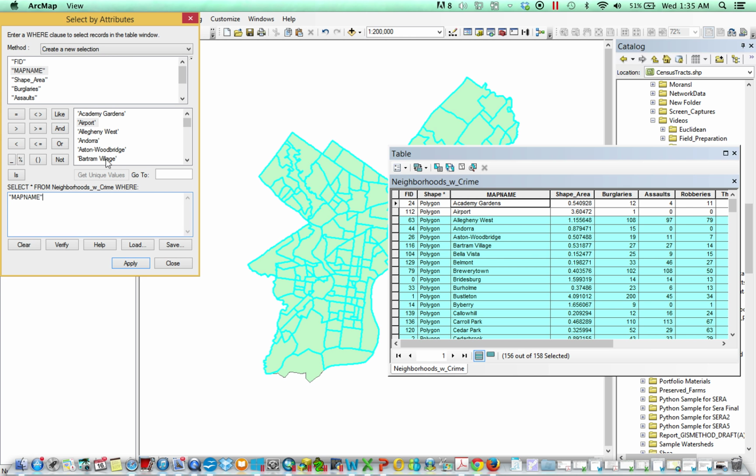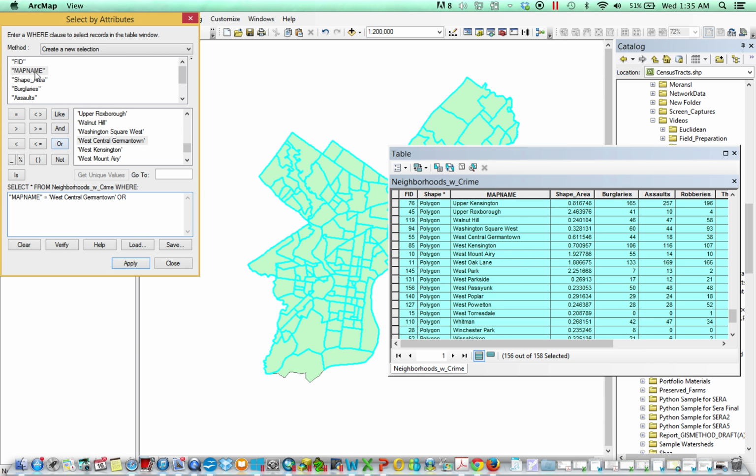One other interesting thing that you can use, and let me scroll down to make this more known, I have a bunch of neighborhoods here with the word West in front of them. I could theoretically go through and select each of them: West Central, or map name equals West Kensington, etc. But there's one more very important thing to know, and that's the LIKE. Map name, like.